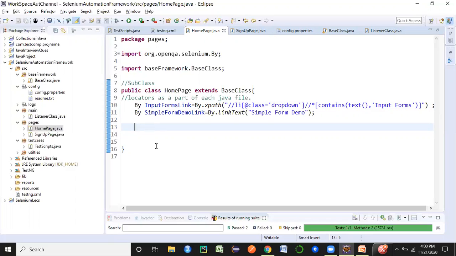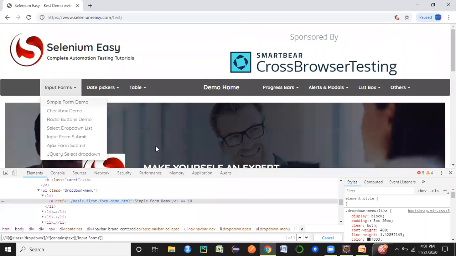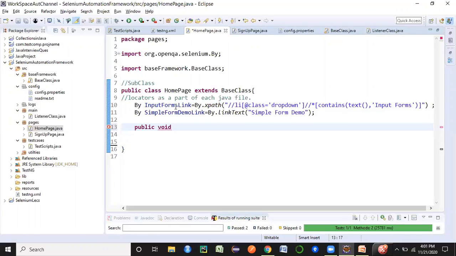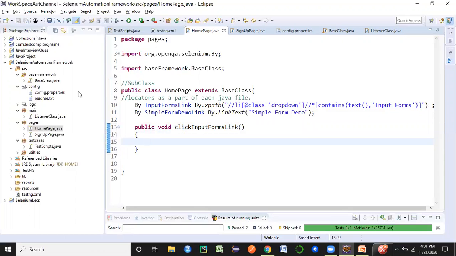Now these are the elements or locators. We need to have some interactions with these elements, right? So we need to have methods. So let's create some methods and let's perform some action. What would you perform on this input forms element? You will click on it, right? So we would say click on input forms link. That's all we need to do. Just perform the actions using the methods for this particular Java file.